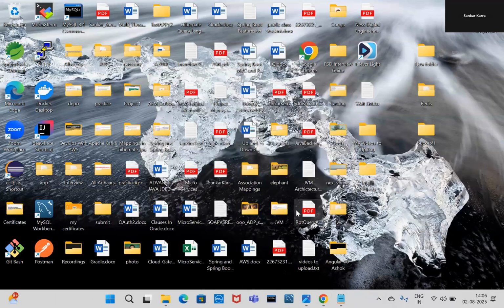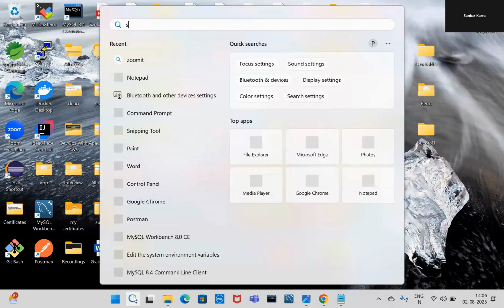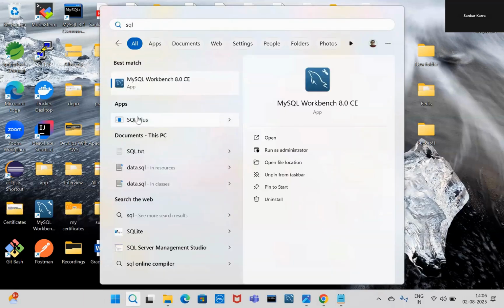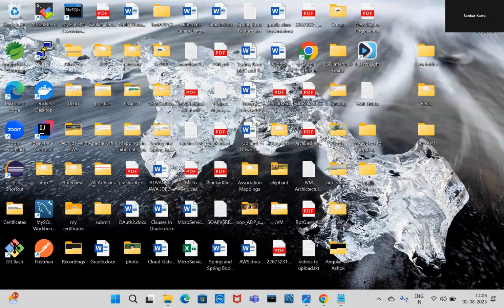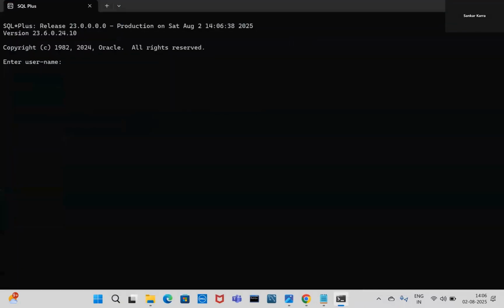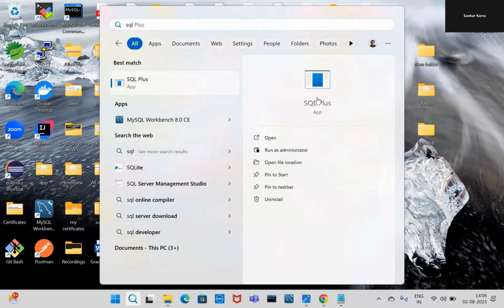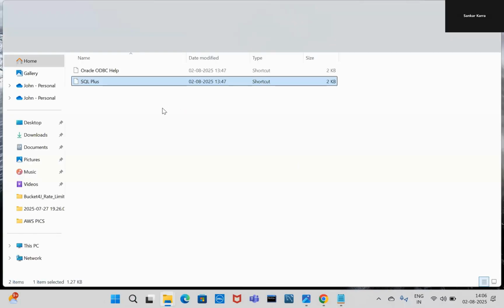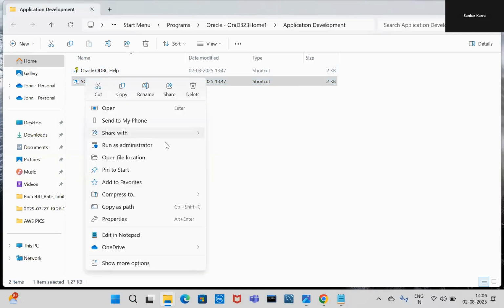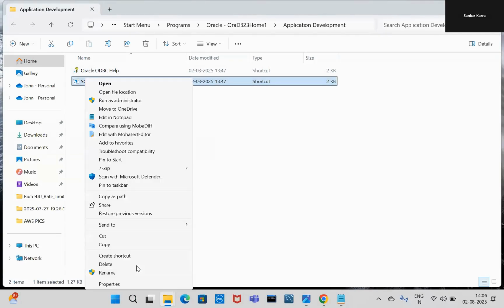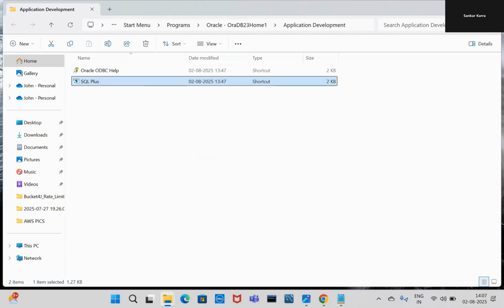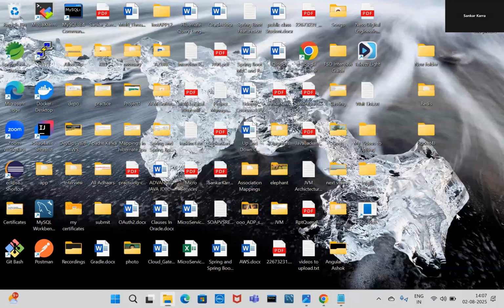Let's finish it. Let's open SQL Plus, right? SQL Plus. First I will send it to desktop. SQL Plus, open file location. Right click, show more options, send it to desktop. So instead of searching again, I will open it directly from here. I will keep this.